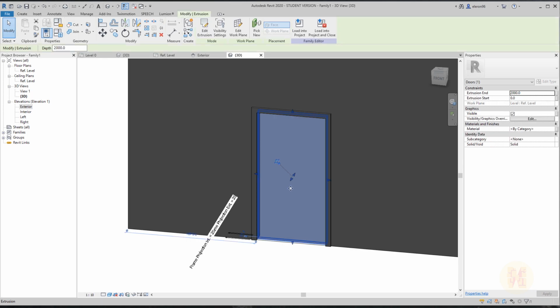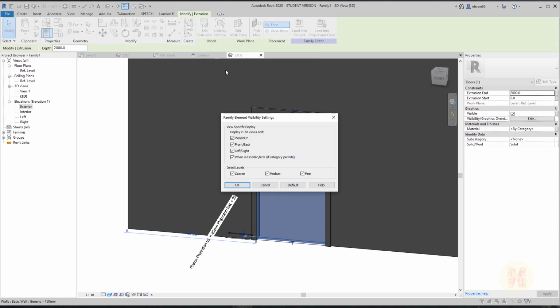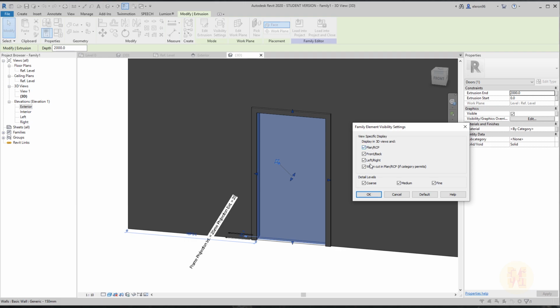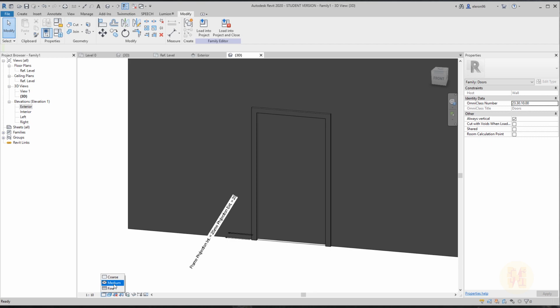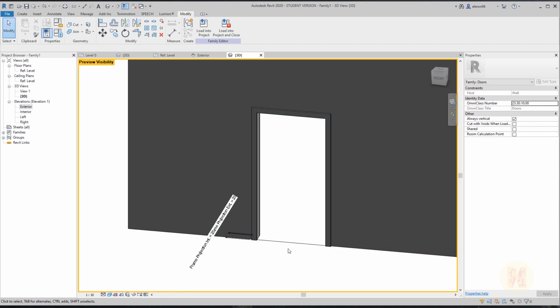Just select the element, go to visibility settings, and uncheck the type of visibility you don't want. For example, I don't want to see this masking door when I have medium or fine detail level. Let's say okay, and let's change my view to medium. You cannot see anything, but as I said, you should change your preview visibility to on, and you will see how it will look in your project.